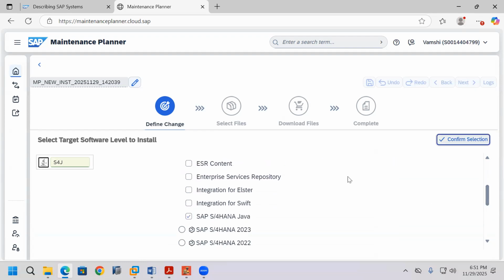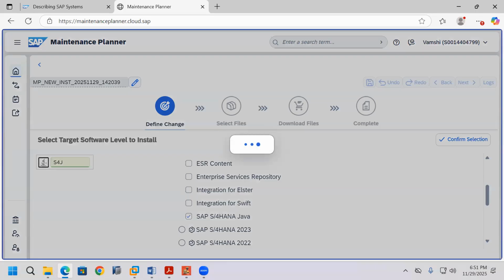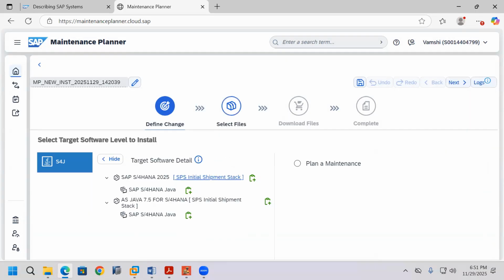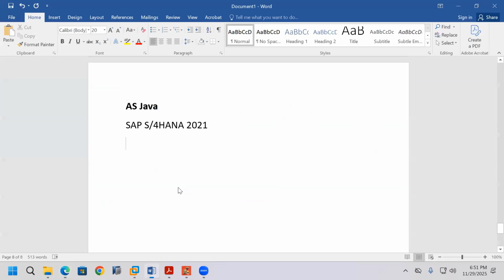SAP S/4HANA Java. Here we saw we are installing only SAP S/4HANA Java. By using the SAP S/4HANA product version, we are installing only SAP S/4HANA Java, AS Java 7.5 for SAP S/4HANA, which means it is the 750 release.